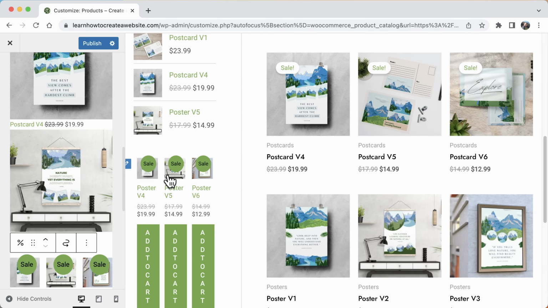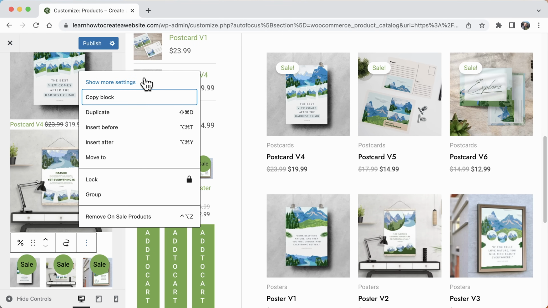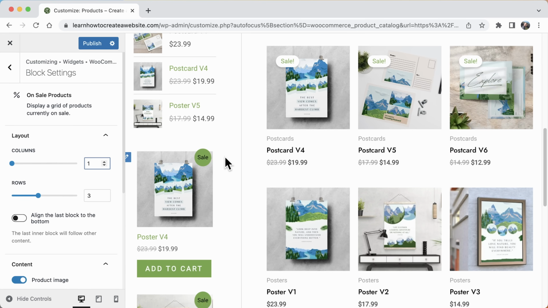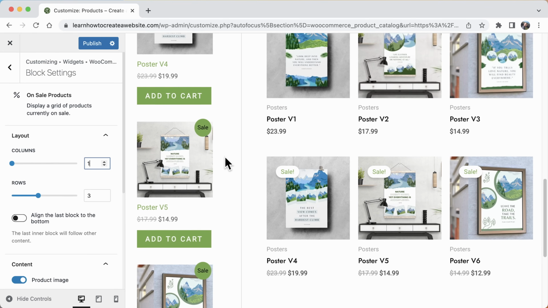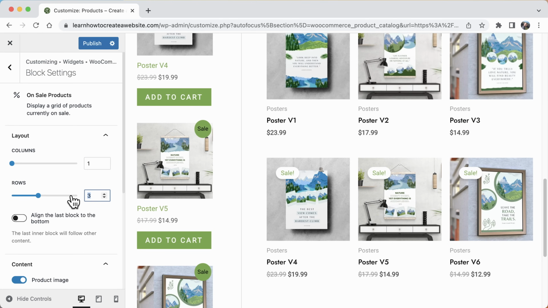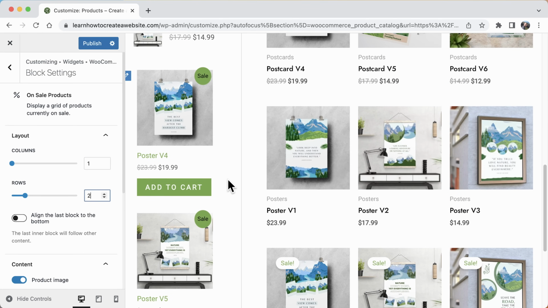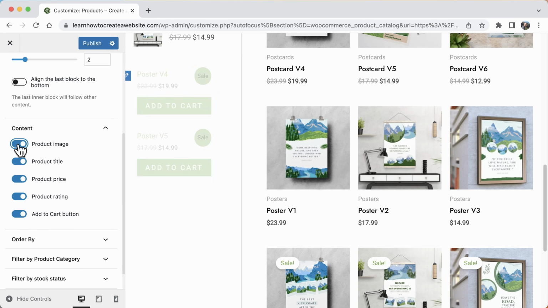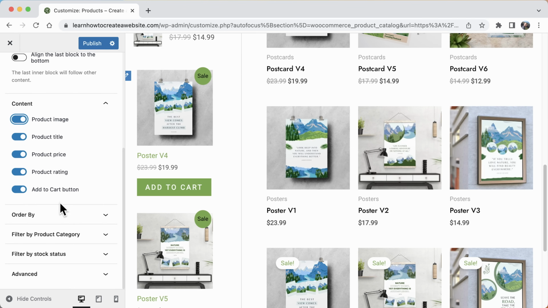So 3 columns is way too much. So we want to click on these 3 dots and go to show more settings. And we can change those columns to 1 column by just clicking on this right here. And that looks a lot better. And we can change the amount of rows. Maybe we only want to show 2. And we can also go down here and click what is visible and what is not visible. So we can click on this image right here, and it'll either show or hide the image, and we can order it by and have a whole bunch of different settings right here.